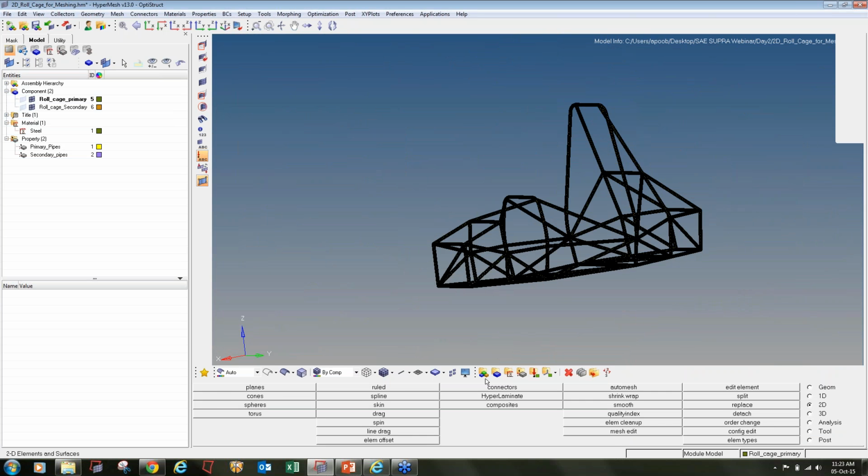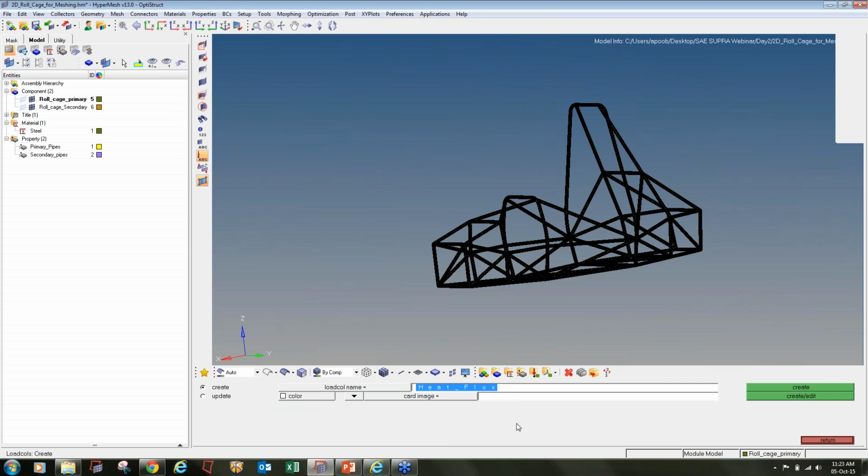So I'll start applying the loading conditions. So I will first create front impact force, no card image, create. Side impact force, rear impact force, torsional force, bump force.